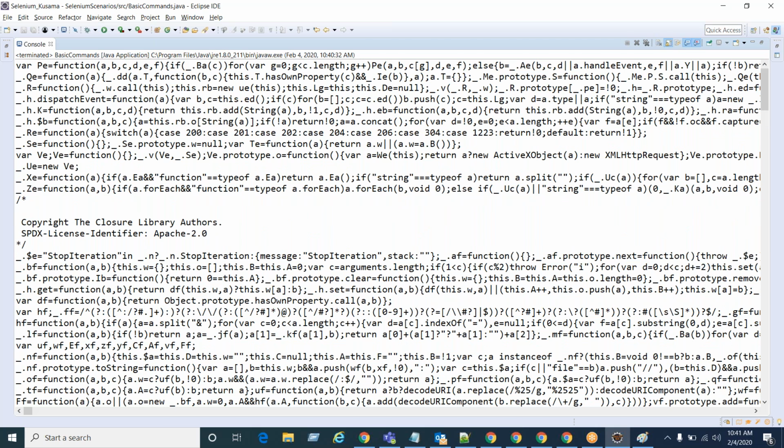But in my real time, I never use this method because I did not get a chance to use it. But conceptually, the WebDriver guys provided this method to get the source code of the current page. Okay.